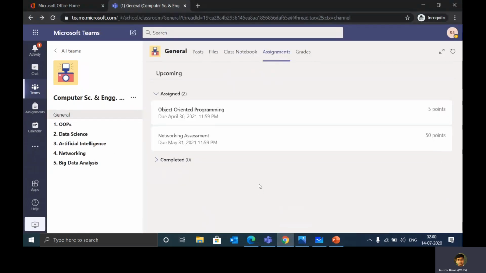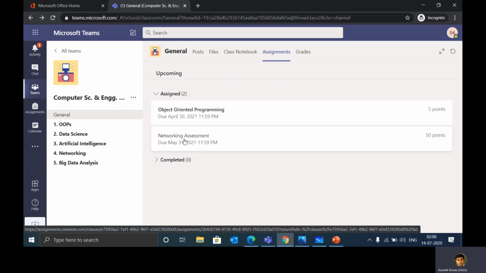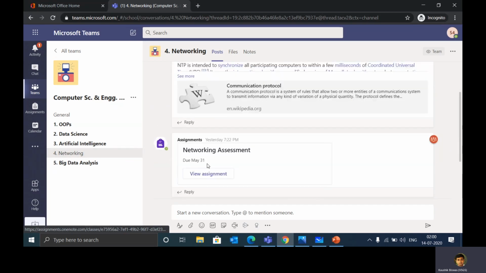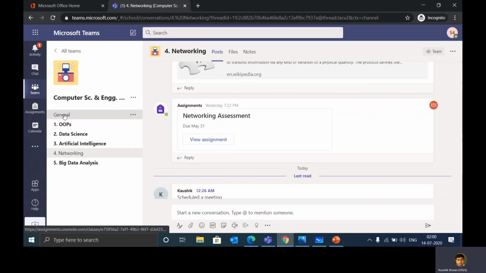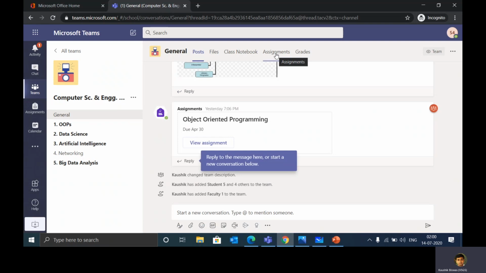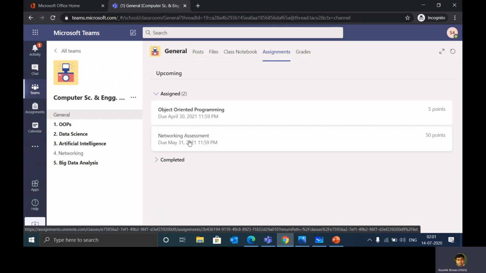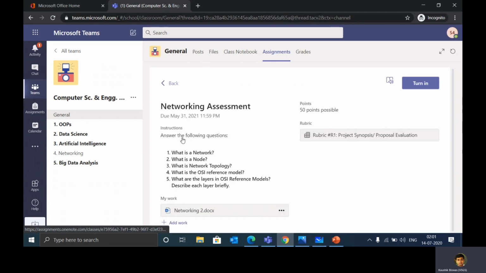Now, when I assign it and move to the student view, this is a student view. In the same way, you are getting these channels. So it's available over here. And if I move to the assignment tab, students are getting that networking assignment. We have added it in the networking channel. So students can go to the networking channel and they can get the assignment. But the best practice is to go to the channel, click on assignment and take the assignment from here.